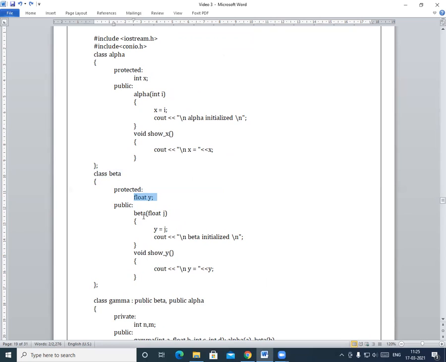So in the public section, we have created the constructor. The name of function is same as that of class. So that's why beta is a constructor. It is accepting the parameter. That's why it is a parameterized constructor. And how to write the body of parameterized constructor? y is equal to j. Now in the similar manner, here we are going to display the message beta initialized. Here we have used the function show x. Here we are using the function show y. And here we are displaying the value of y.